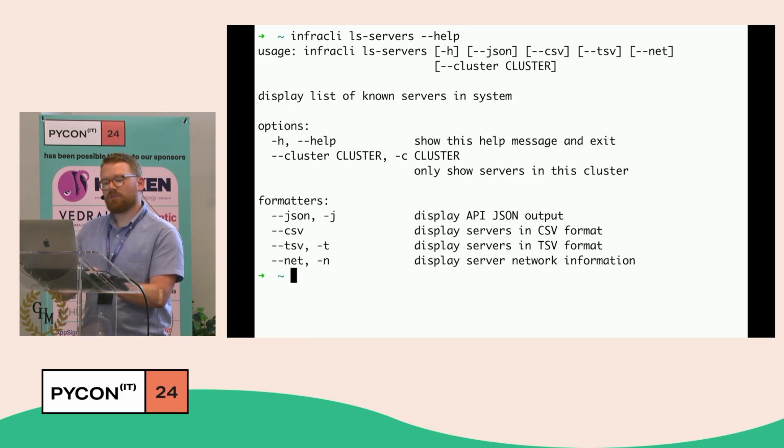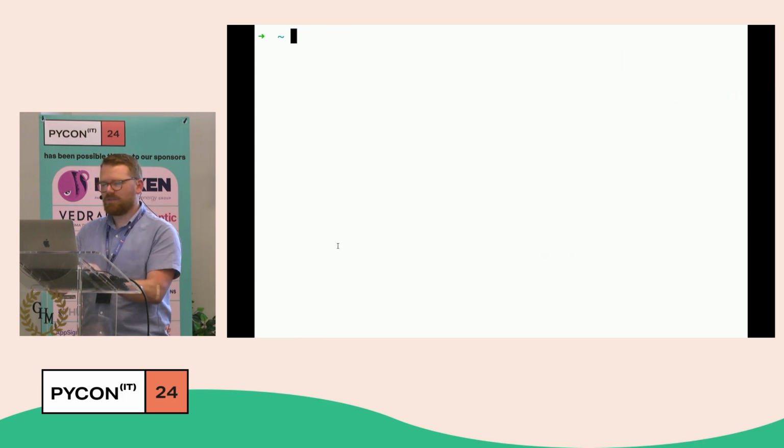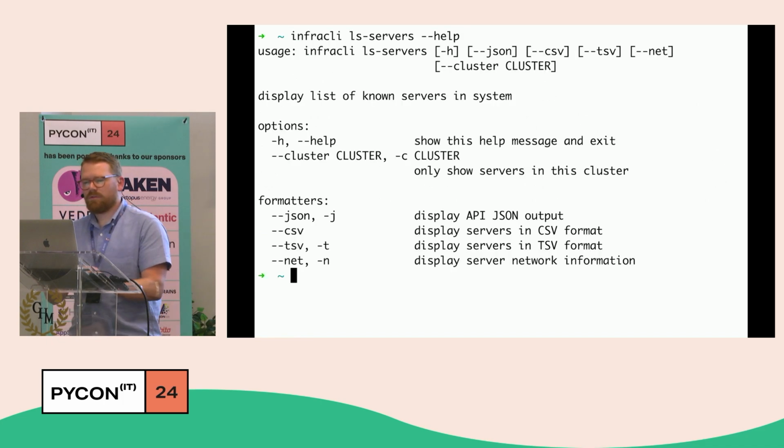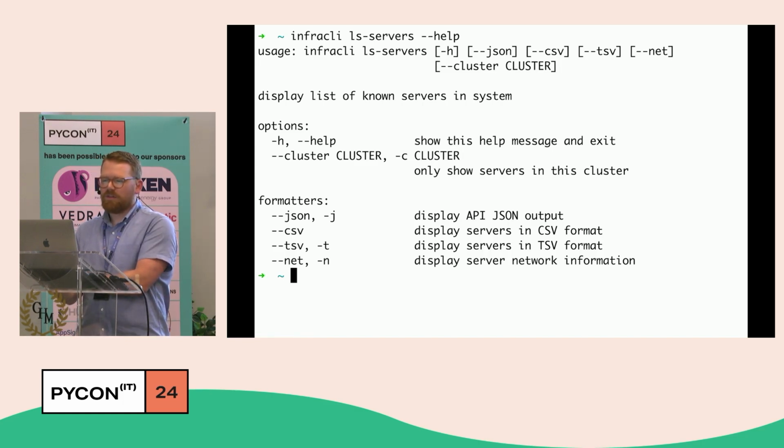And if we run ls servers, we'll see that the help text is fixed. And now we have an additional formatter flag for showing TSV. And we can try it out. Same information, but in TSV format, and we just defined this. So to recap what we just did, we just changed 3 specific pieces of CLI behavior by only changing API code. The CLI code didn't change 1 bit.